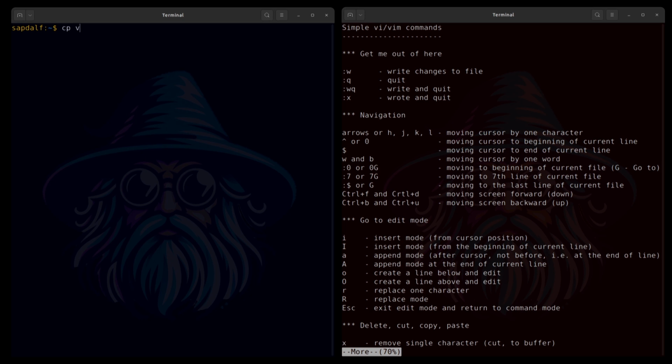I'm copying the file because we'll edit it with VI. In fact, with VI improved, so Vim. It's not the same, but we can assume it is.